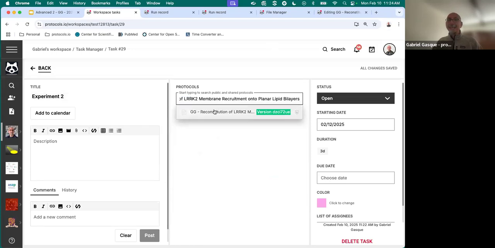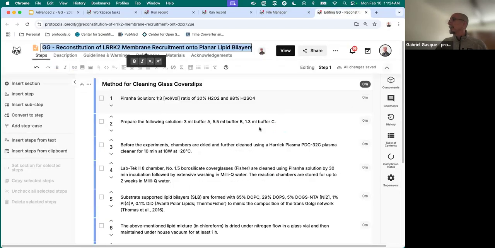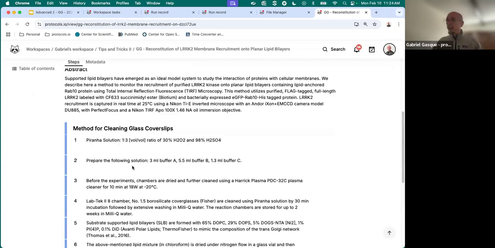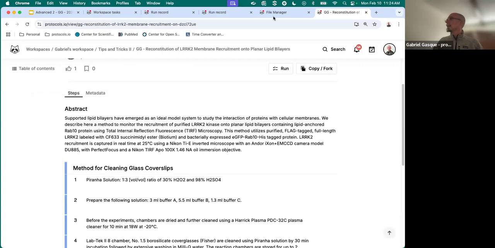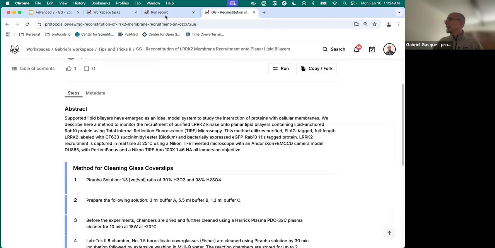Now I can add my protocol to my experiment. You might recall that the protocol has 10 steps divided into sections. Now in the task manager, I'm going to delete this too.